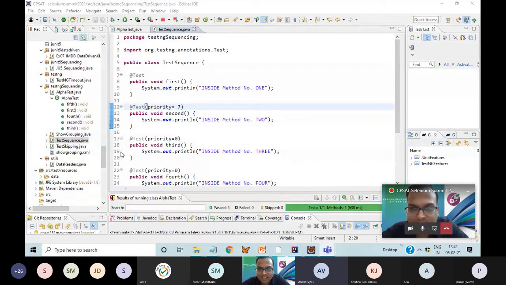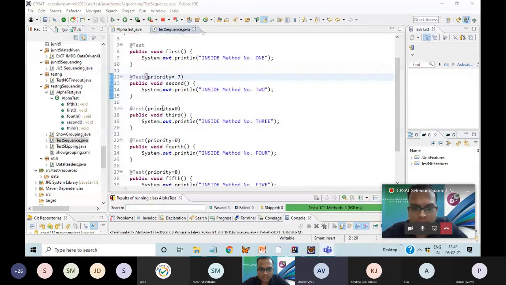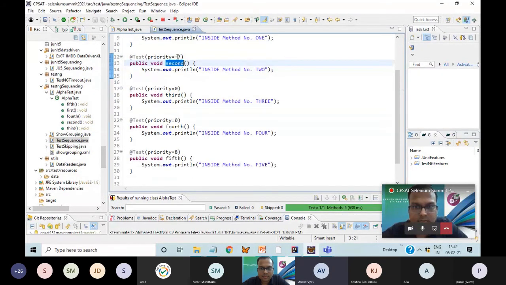All right. Okay. So this was about how we can decide which method should run in what sequence. Okay. So here we can specify the priority. The only thing to remember here is that the lower the number, the higher the priority. So the method with the lowest priority number would be executed first. Okay. And it even accepts negative numbers. So obviously this method second, having the lowest priority number, would be executing first.